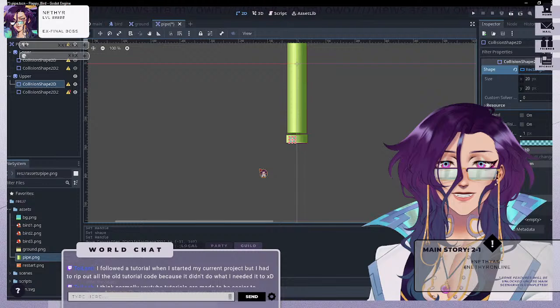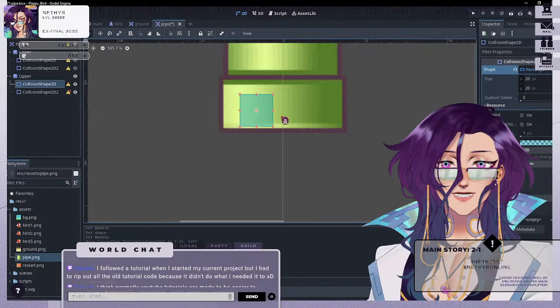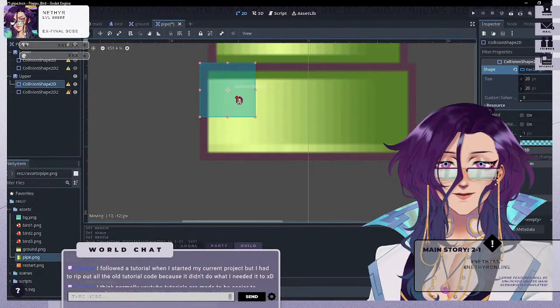I followed the tutorial when I started my current project, but I had to rip out the old tutorial code because it didn't do what I needed it to do. Oh, I see. I see.